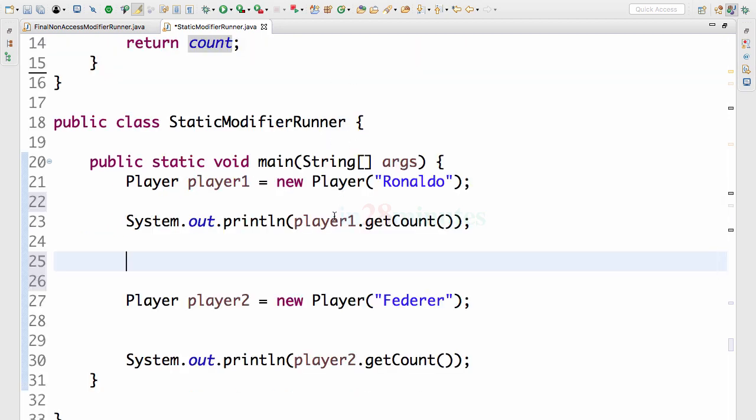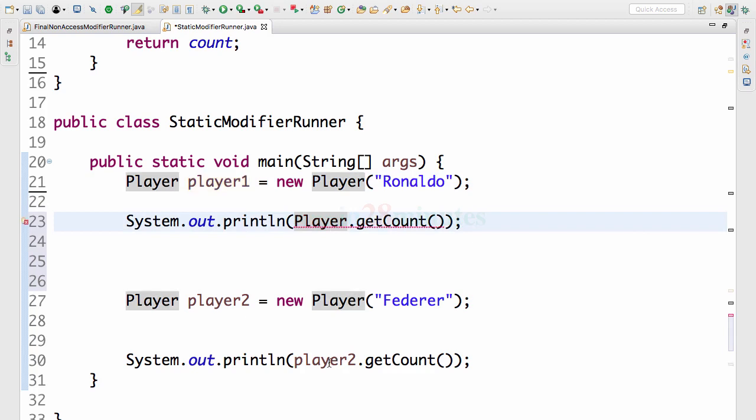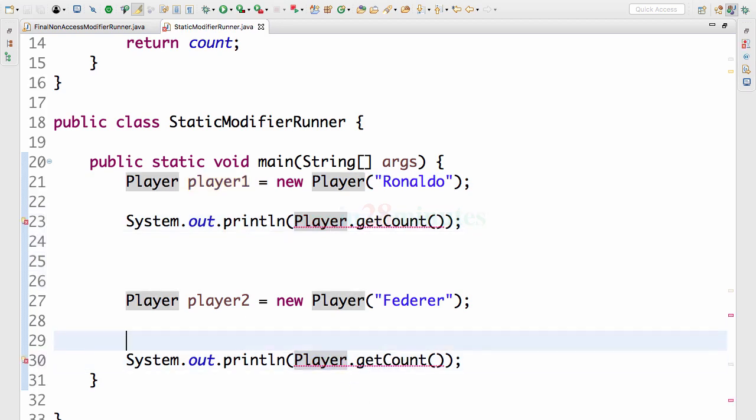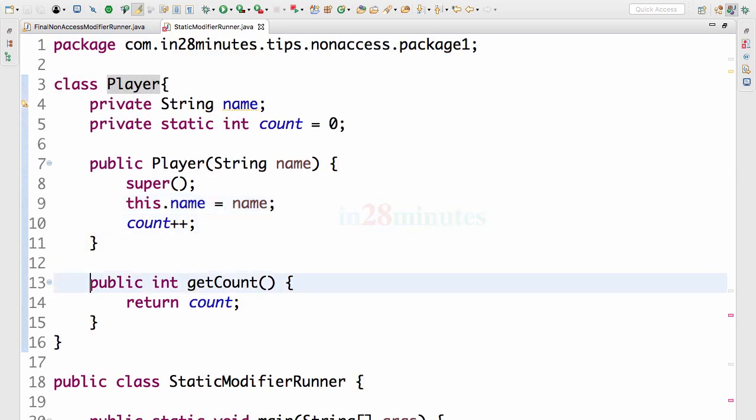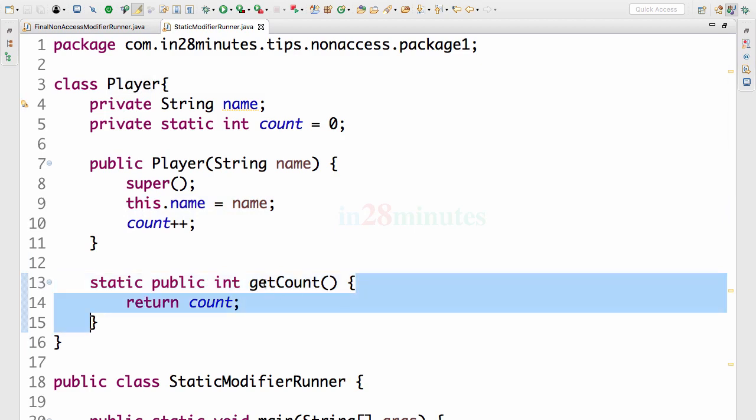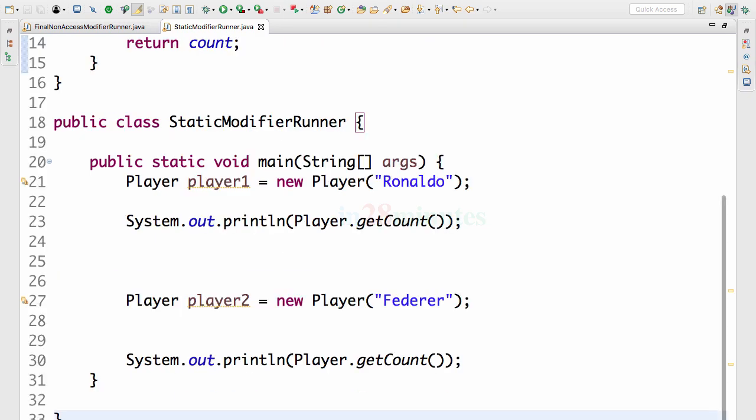Then why should I access it using player1.getCount and player2.getCount? Why can't I access it through the Player itself? So instead of player1.getCount, can I say Player.getCount? That's what static methods enable us to do. So I can say static in here, static public int getCount. This method in here is only accessing a static variable. So you can call it static, and now you'd see that the thing compiles.